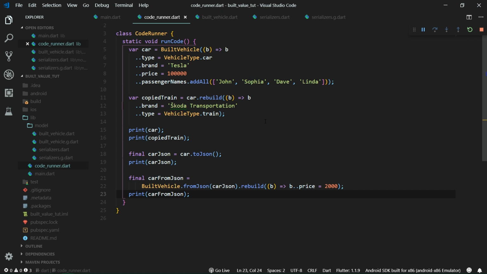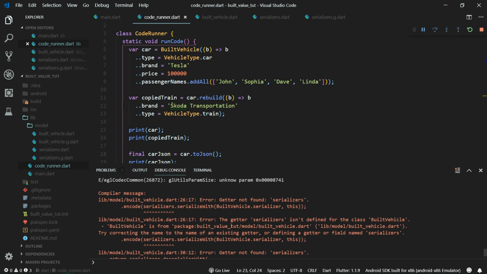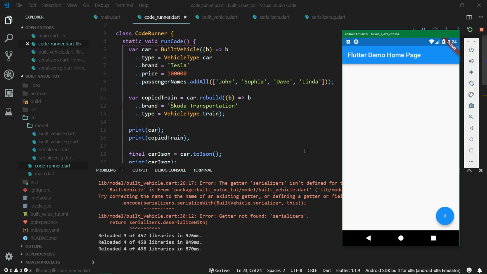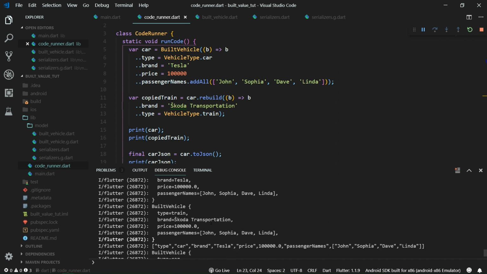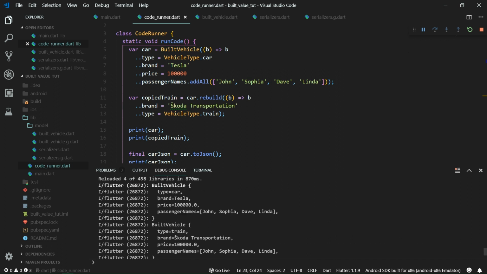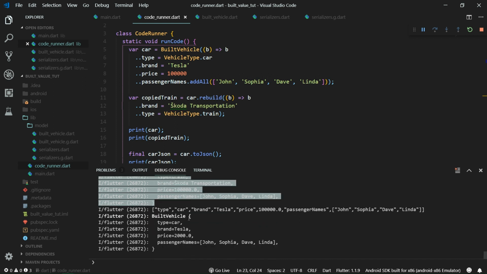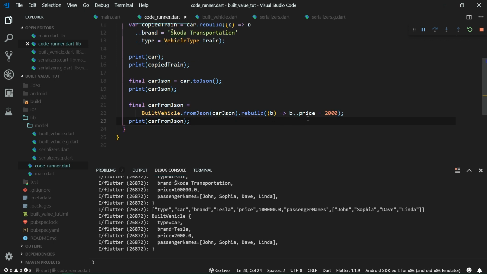Alright, so let's open up our debug console here. We have some errors which were previously present, but hopefully they are not present now. And when we now press the plus floating action button, the code will run, and you can see that these two first cars are printed out, so that's cool. But then we have printed out the JSON and also the new car which was made from JSON, and its price is 2000 as set here.